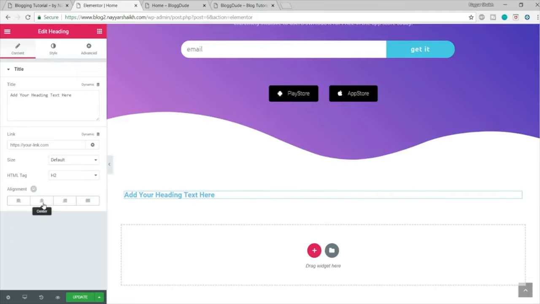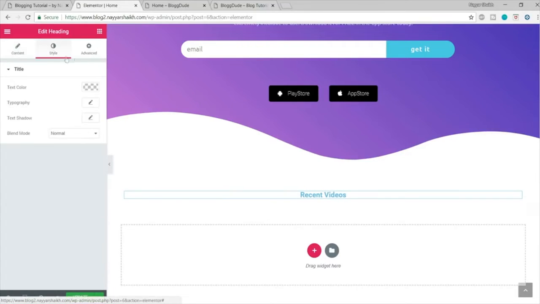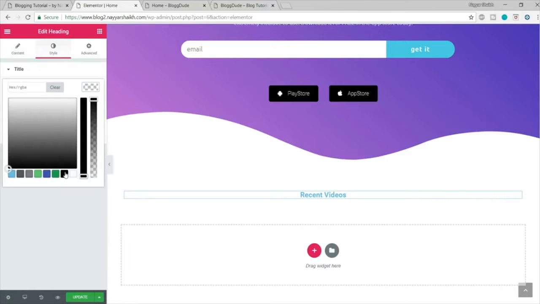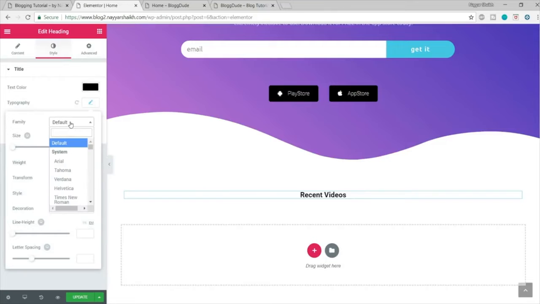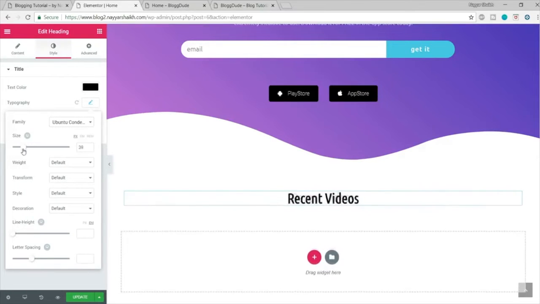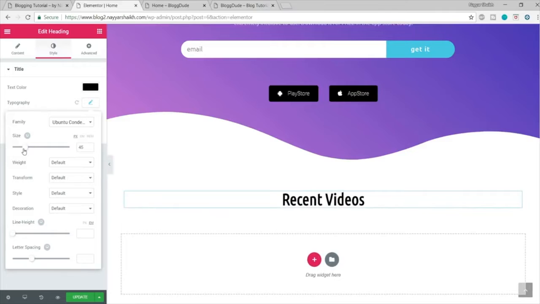First of all, we want to make it center aligned, so we can simply click on this center. We want to change this title to recent videos, so you can type in recent videos over here. Now let's change the style. Click on style. Let's change the text color to black. First of all, let's change the typography, font family to Ubuntu. This is the one which I have used, Ubuntu Condensed, and you can increase the size to maybe 45. It looks like this.